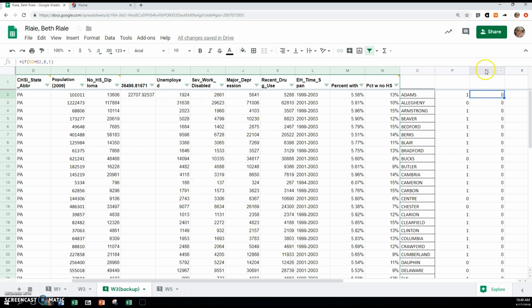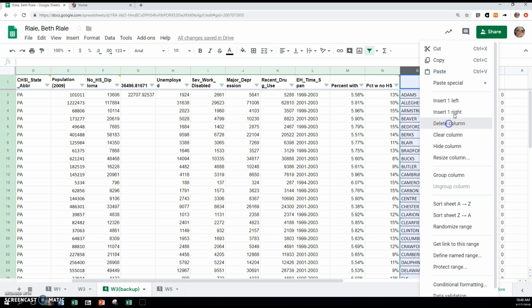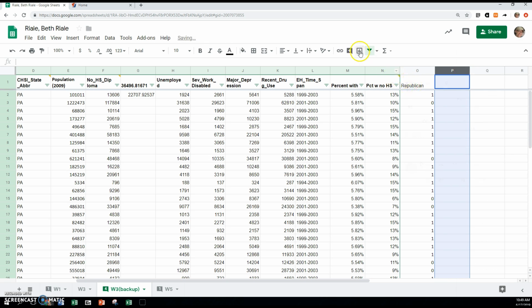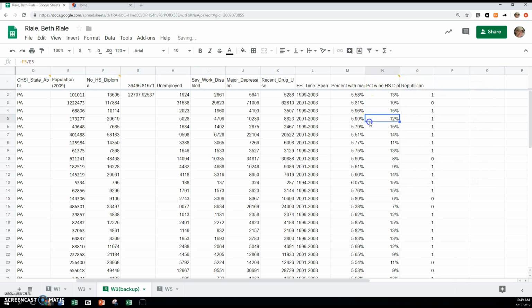And notice that I can even select the entire column. I see that the sum is 0. I know that there's no 1s in there, which is great. It means that everything matches up, and I can just call this Republican here. I can even get rid of this now and my checker column, and now I have a brand new column that has Republican status. This would be perfect for a t-test.